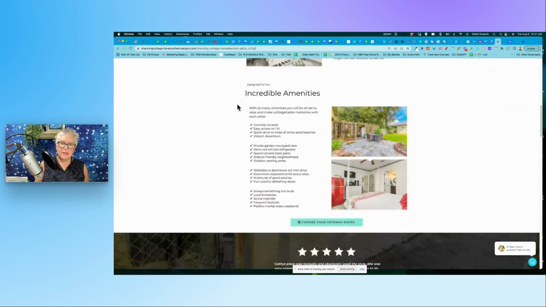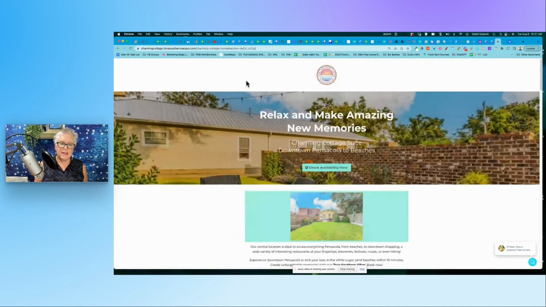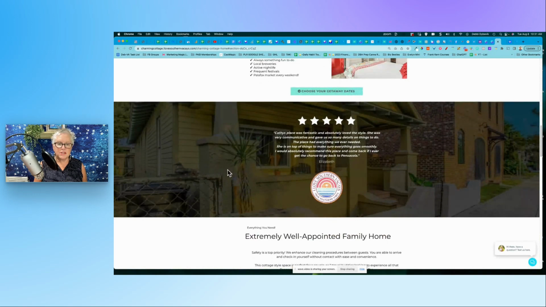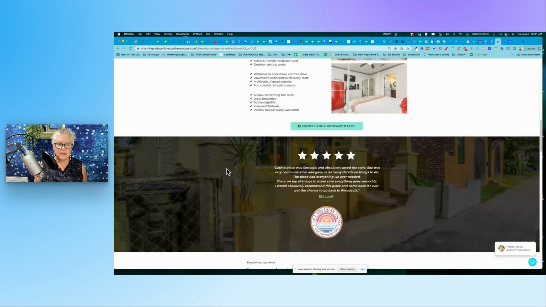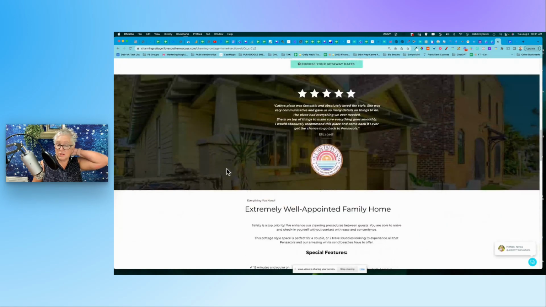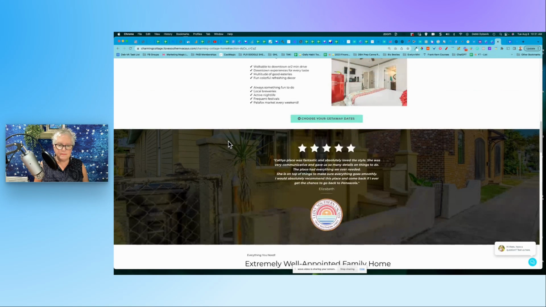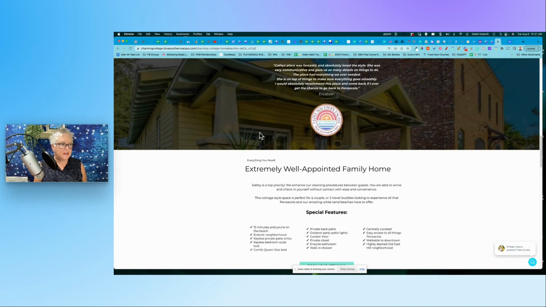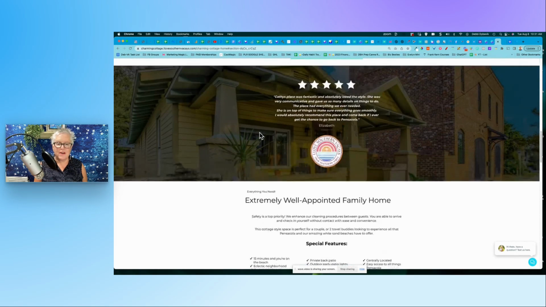Now let me count again. 1, 2, 3 sections. This is the 4th section here. And again, notice there's another image in the background. Looks like a different image. And there's kind of an overlay of a black color to mute it out a little bit. Again, super easy to do. I think I keep losing count. Was that 4 or 5 sections?